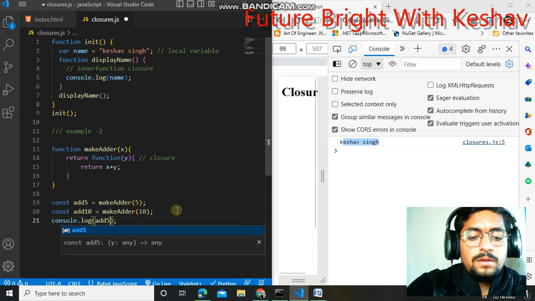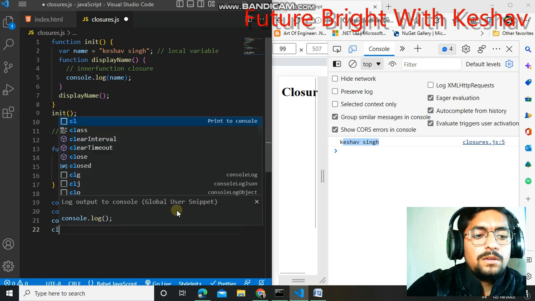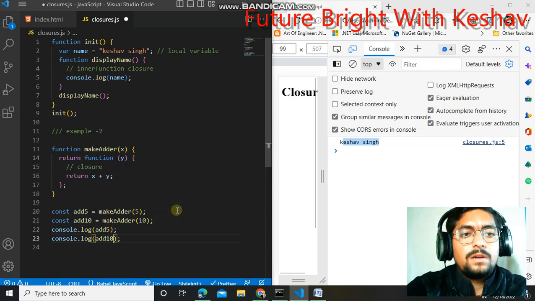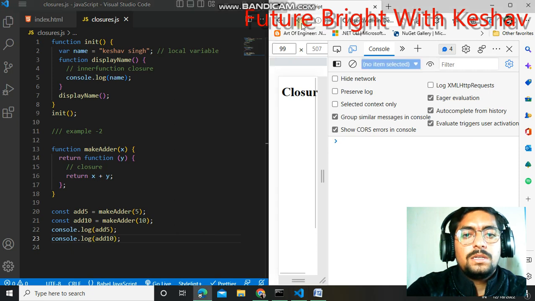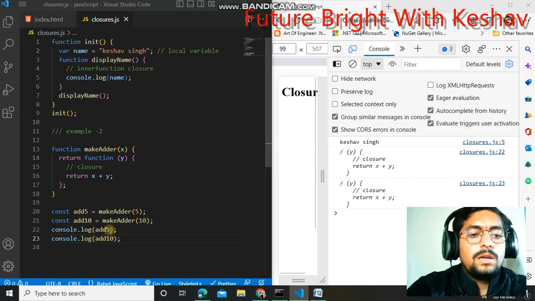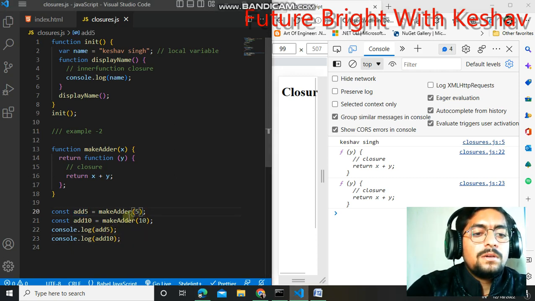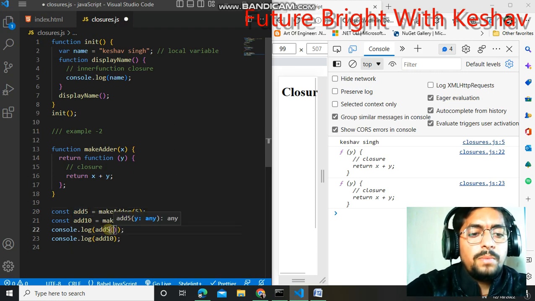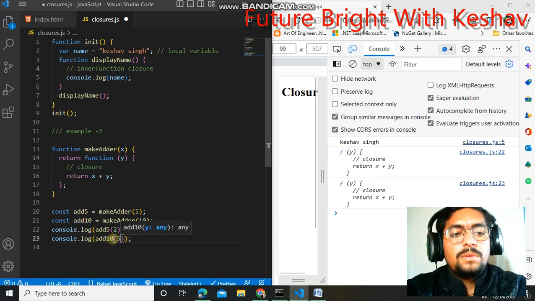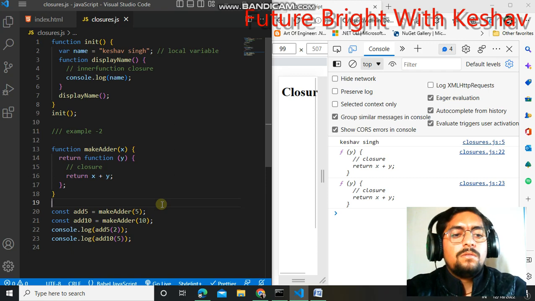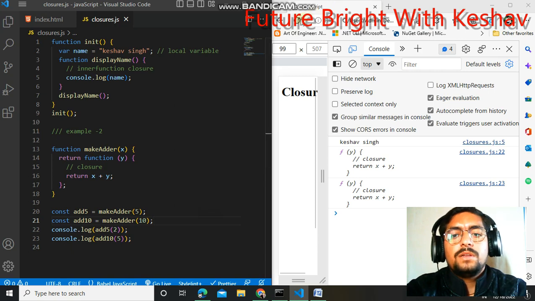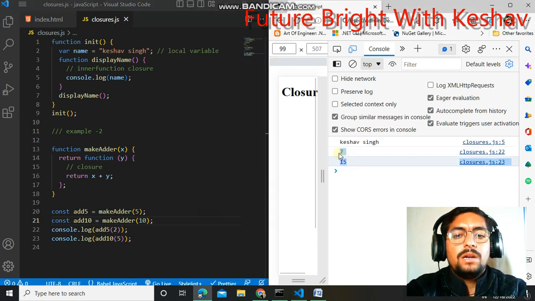When we log both add5 and, on another line, add10, and press Control S, you can see the values. Here add5 takes an argument, so we pass 2. You can take anything, and I have taken 5. So it prints 5 plus 2 = 7 and 10 plus 5 = 15. When we refresh the browser, you can see the values 7 and 15.